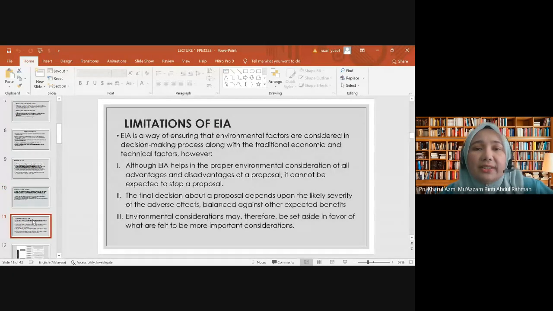Okay, however, there are certain limitations of EIA. Ada juga lah faktor yang menyebabkan the implementation of EIA is being hindered. Adalah faktor-faktor yang menyebabkan memberi kesukaran kepada pelaksanaan EIA yang efisien.